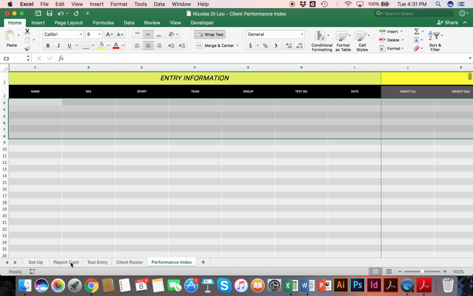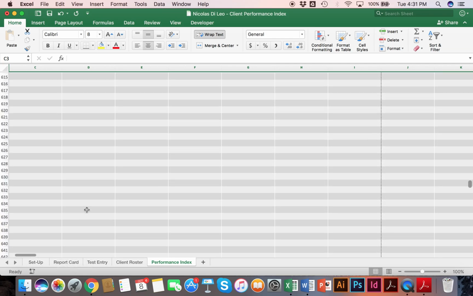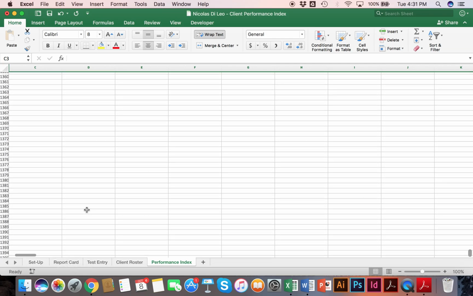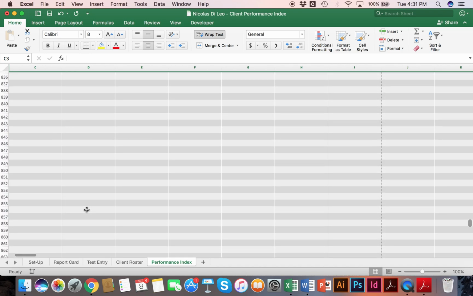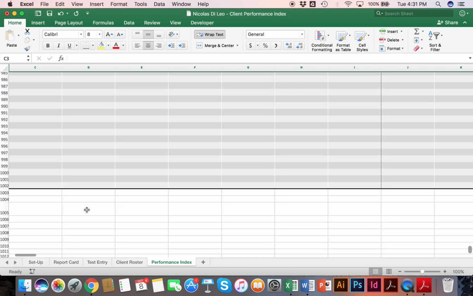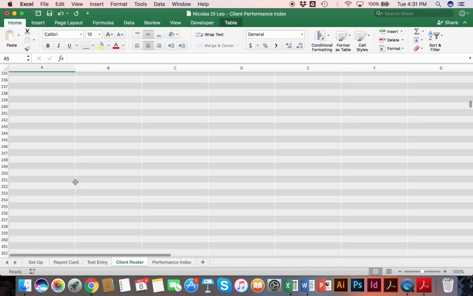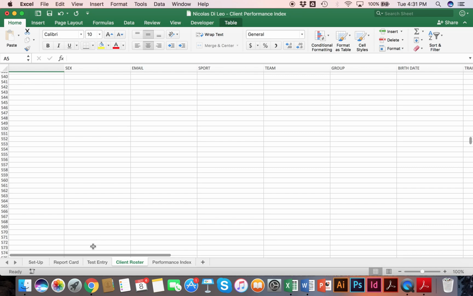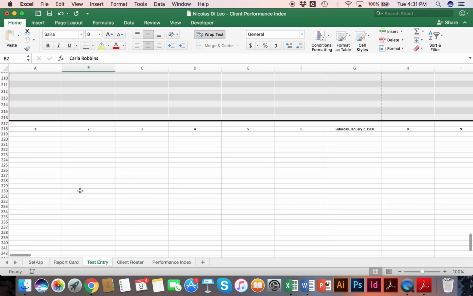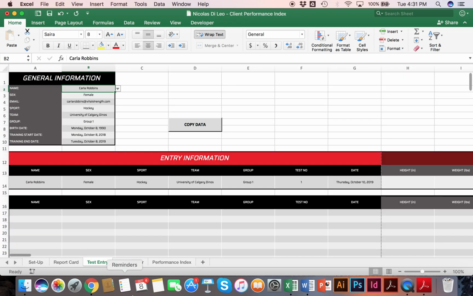The tests are completely customizable. The reports are completely customizable. And it will allow you to track up to 1,000 tests before you need to start a new system. I can add more tests if you like. You can have up to 500 athletes, and you can have 200 tests per athlete.